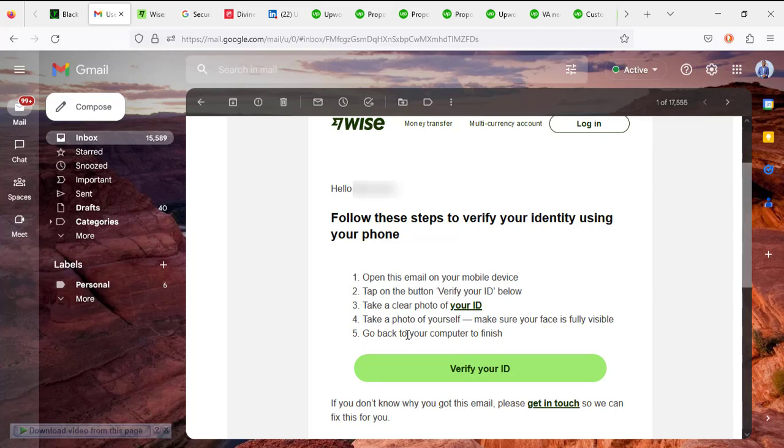All right, so I am basically done with all that is needed in this section. So what did I do? Once I clicked on verify your ID, I was asked what country my ID was issued in. I chose my country. I was also asked what kind of ID I am providing. I chose the type of ID I'm providing, and then I was told to take a picture of my ID.